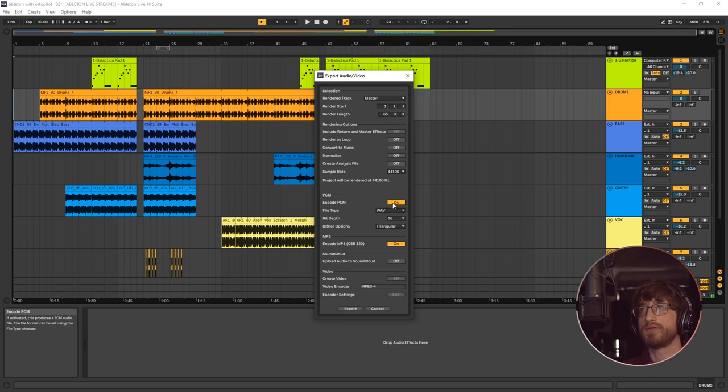So that might be on for you. PCM, encode PCM, that's a WAV file. It depends if you're on a Mac or not, whether you've got that, I'm pretty sure. For the time being, click that off. You don't need a WAV file, it's super high res. If you were gonna release a track, I would say, yes, put that on. Bit depth, if you record it in 24 or 16, it's totally up to you.